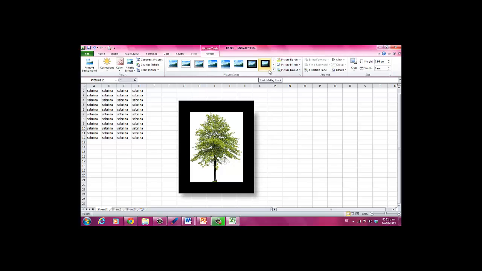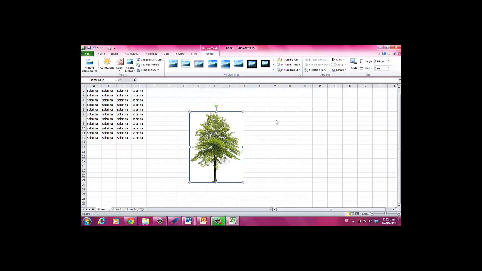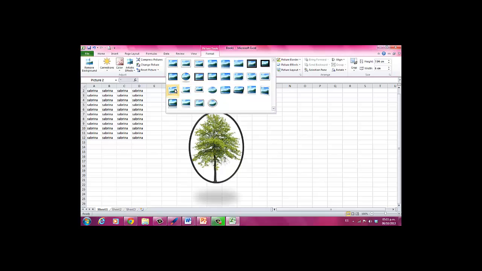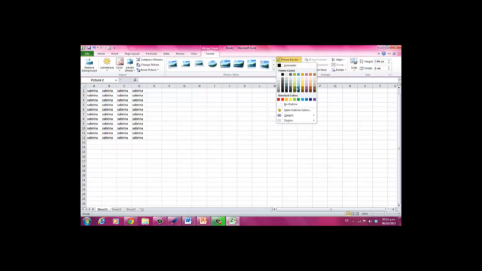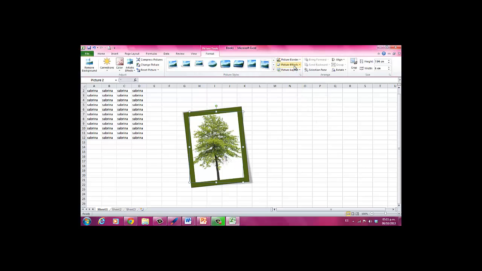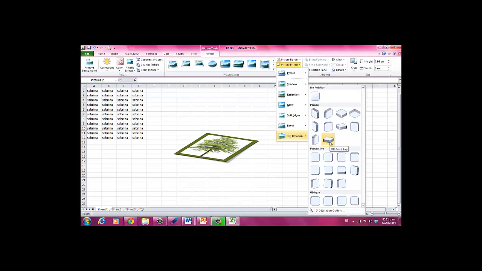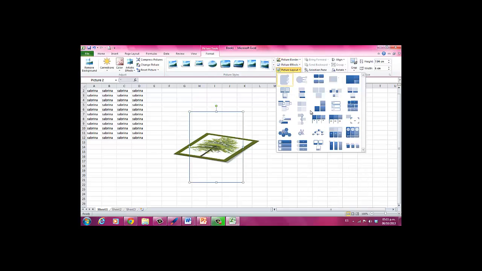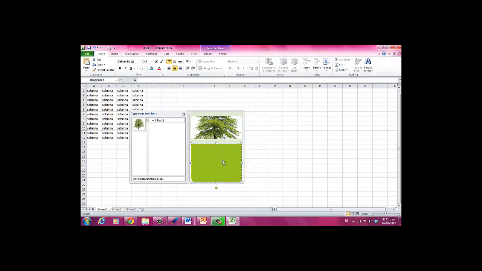Also in the picture styles group, it's to change the style of the photograph, for example like this, and we can choose another border, the color of the border. We can use an effect like this one, and this is like the SmartArt. It's almost the same as in Word, that you can write a text.